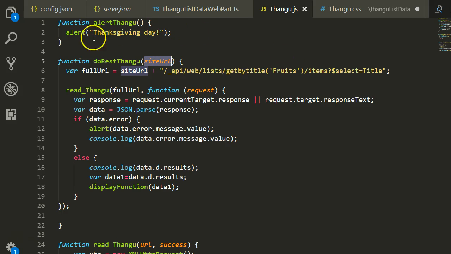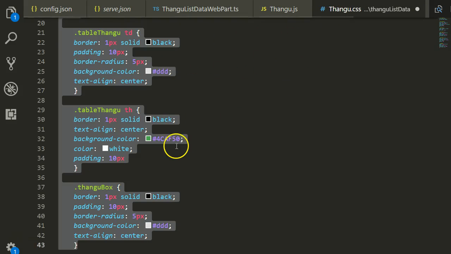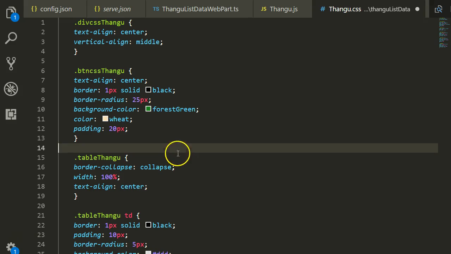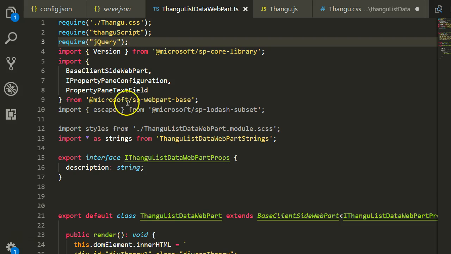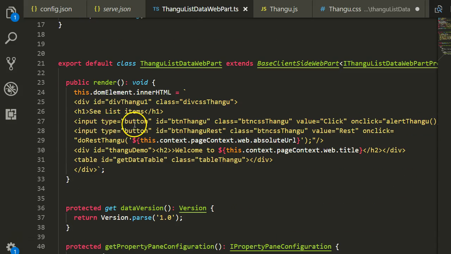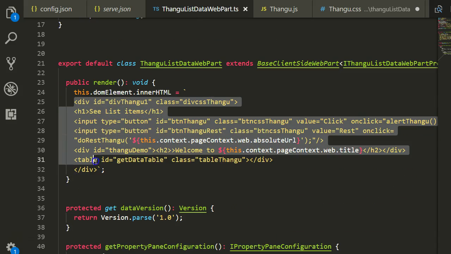And next, CSS also is a very minute code. I've copy pasted the CSS code from the style content. And in the webpart.ts, next I have to import the tangu.css and then call the script. So here jQuery is not needed. In case you want to export Bootstrap and all, you can do that similarly. Next, in the render method, I remove the existing code and I just type in my HTML content.